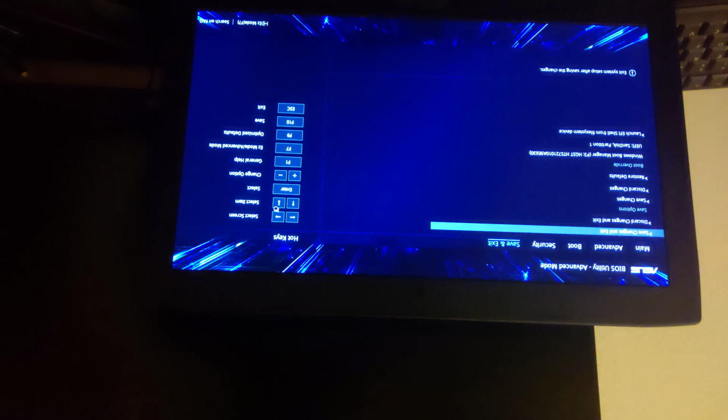I hit enter on my device. You may have to hit spacebar, it very much depends. Save and exit setup, yes. Now it's going to restart, basically, and tell us, alright, instead of going into this hard drive, we want to go into this SanDisk first.